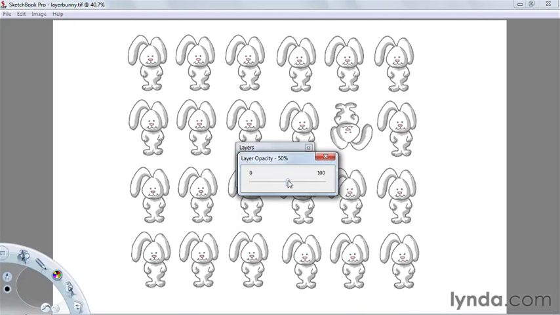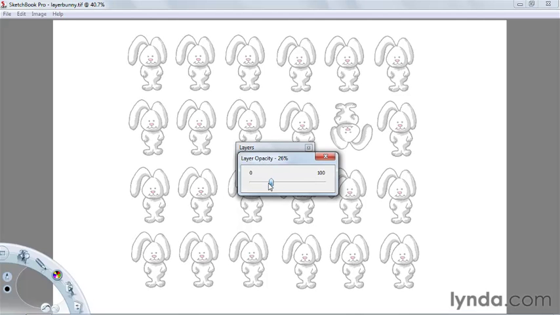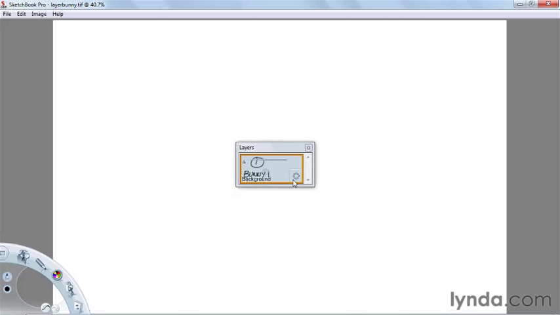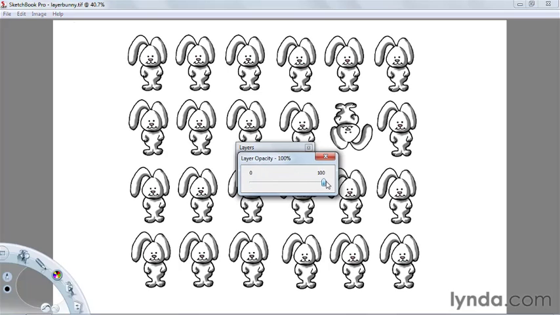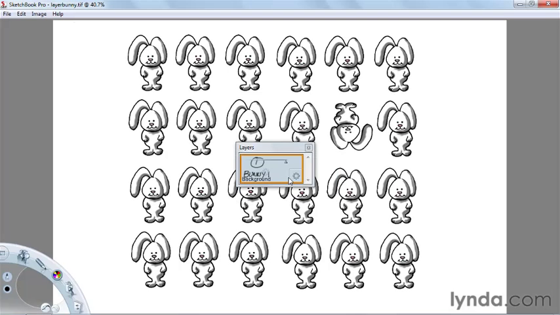If we click down on the opacity control again and move it all the way to 0, oops, let's bring our drawing back. So let's click on that again and bring that opacity control all the way to 100%. That's going to be really useful as we start to develop our drawing using layers, and I'll show you why.